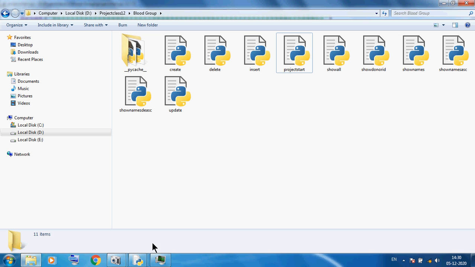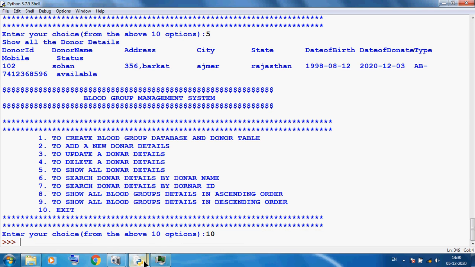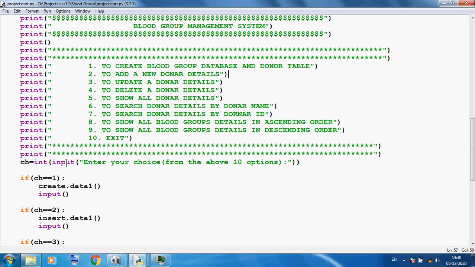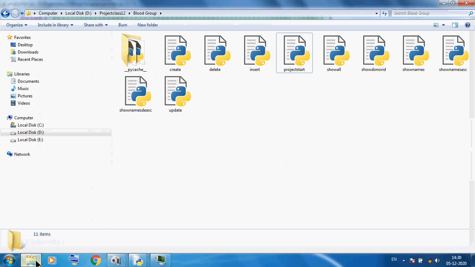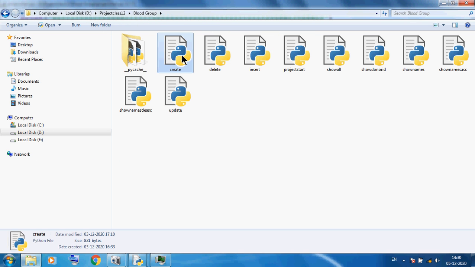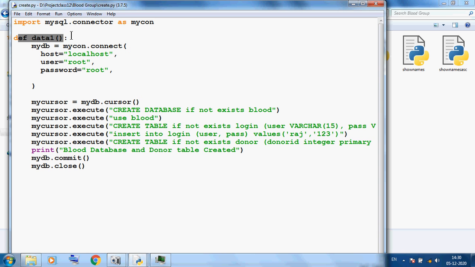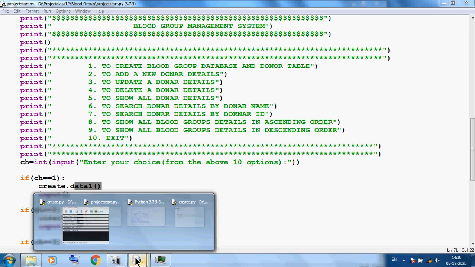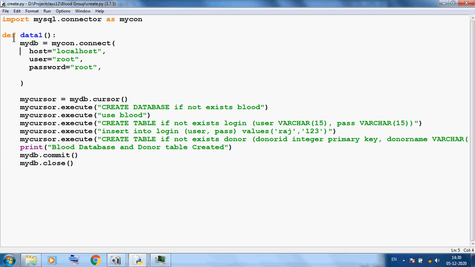Okay, suppose you select option 1 to create a donor. When you press option 1, it will call the create Python program. Okay, so this is our create Python program. In this create Python program, we already created a function data1. This function will be called. You can see, in this function our database and our table will be created.